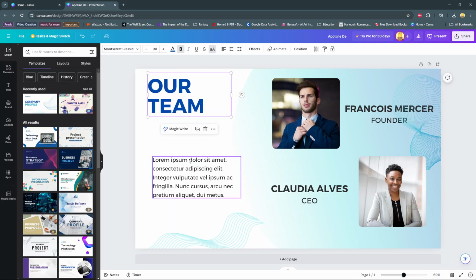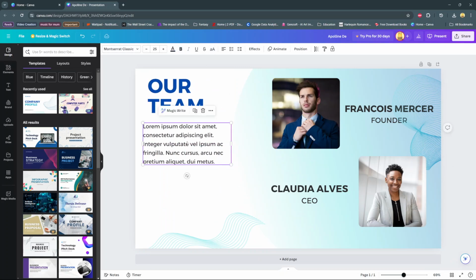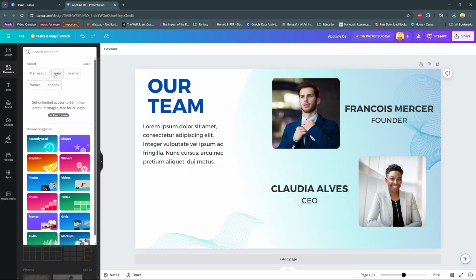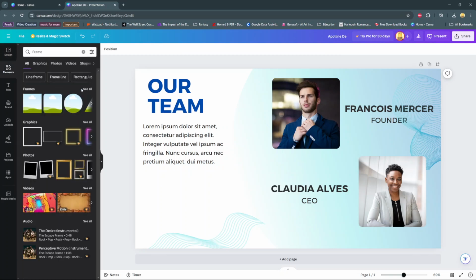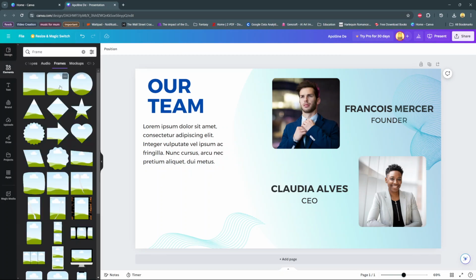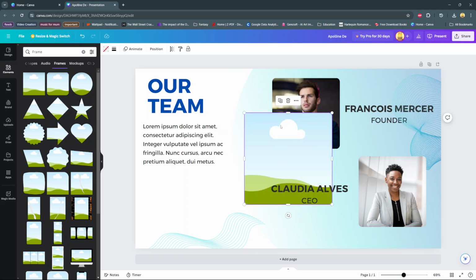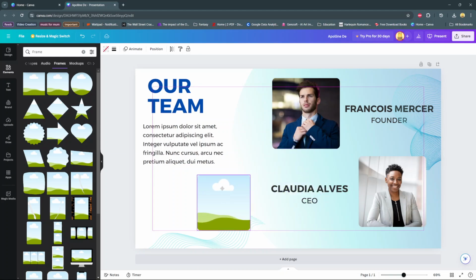So the first step is to add a frame. So go to your elements section, search for frames, and then look for the one that has a rounded edge. Click on it to add it to your project. Then you can scale it to whatever size you want to use.